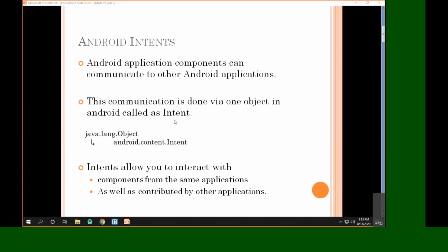Now basically intent is an object, as we have written here. If this is an object, then intent must have a class. So this is the class we have for representing the intent. As you can see here, the intent class is present inside a package android.content. So the fully qualified name of the class is android.content.Intent, and this is a class which is the direct child of java.lang.Object. So we have Intent as a direct subclass of the Java lang Object class.